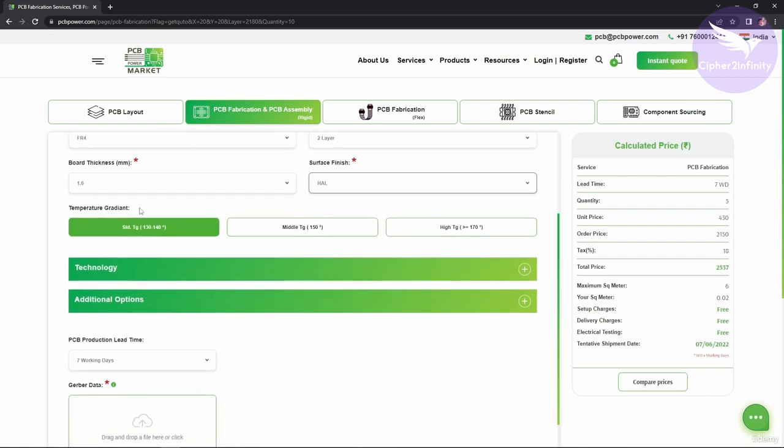temperature gradient. So again, depending on the application in which you are using your product, based on that application you have to actually go for different gradients. So for automotive application you will have to go for some higher gradient, for example higher than 170 degrees Celsius or 150 degrees Celsius. So it actually depends on application to application. We are just going to select this default option, which is standard temperature gradient, which is 130 to 140 degrees Celsius. Okay, so if you operate your PCB in this particular temperature range, then there will be no problem with your PCB. Okay, so that's basically the meaning of temperature gradient.